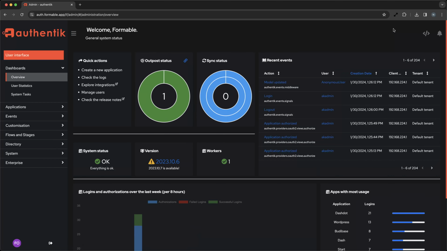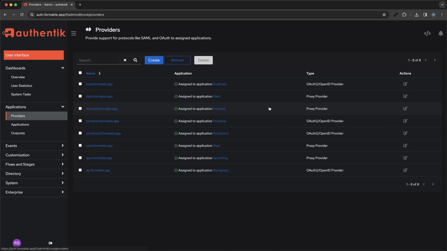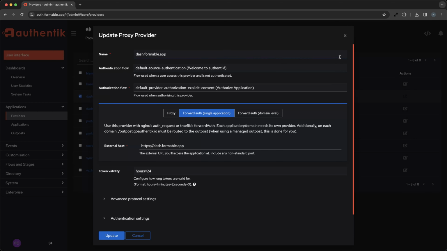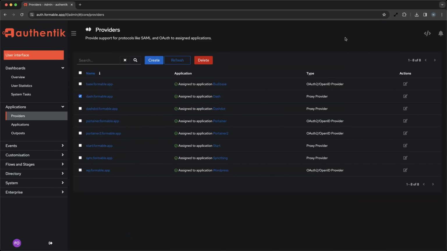Here, we can set up various providers. Whether it's OAuth 2, OpenID, or Proxy, Authentik simplifies this integration. Each application like Buddybase, Homar, Dashdot, and others are configured here with their respective providers. This ensures secure and streamlined access.